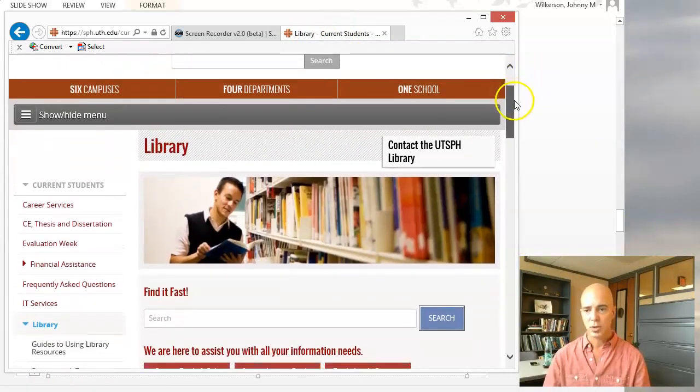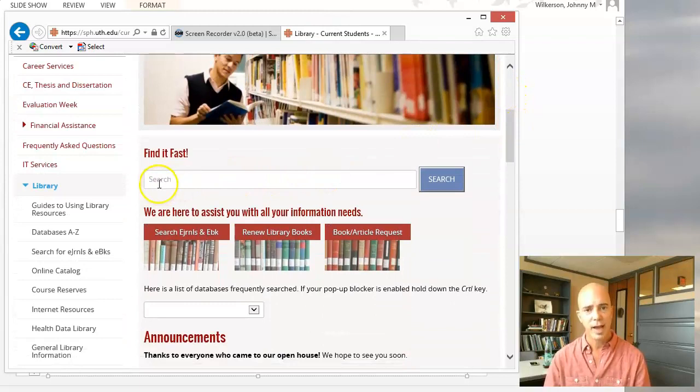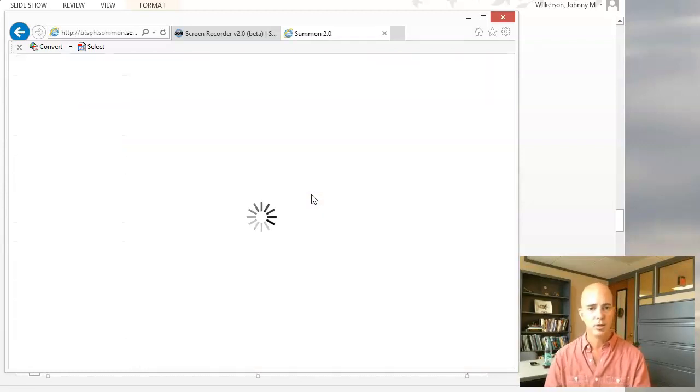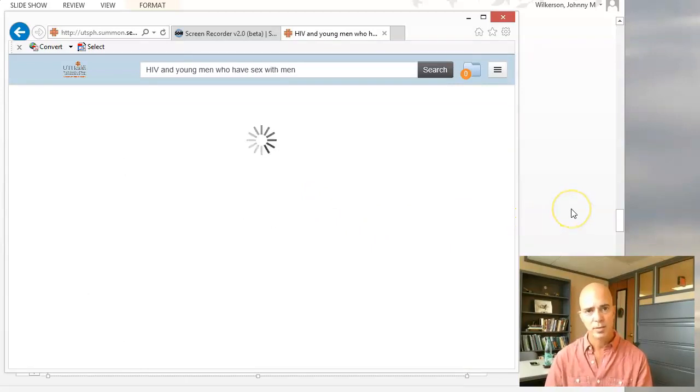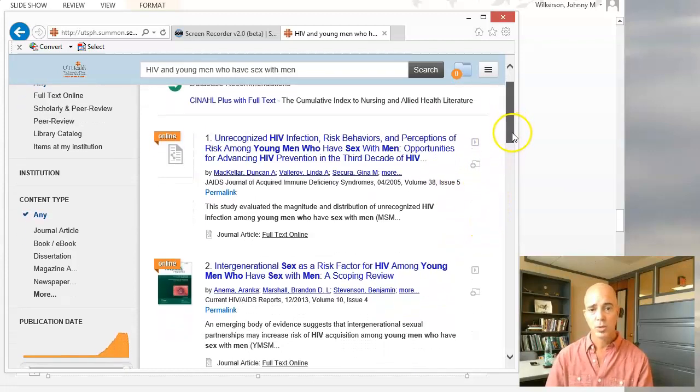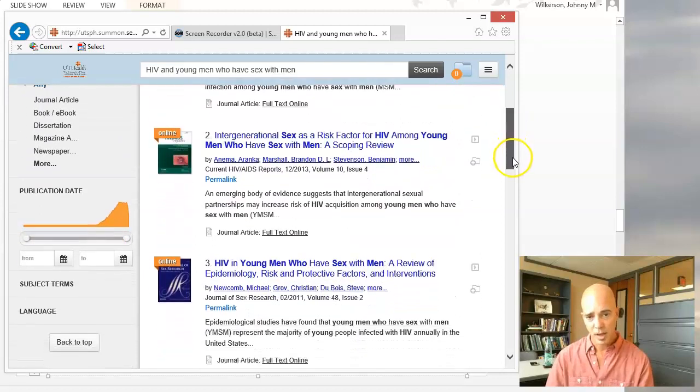So a couple of things to look at. First is Find It Fast. I don't use this that much, but a lot of folks really like Find It Fast. So let's say that I wanted something on HIV and young men who have sex with men, right? That's an area that I do research. So I can do Find It Fast. And it pulls up some recent articles or books that I might want to look at in my topic area.